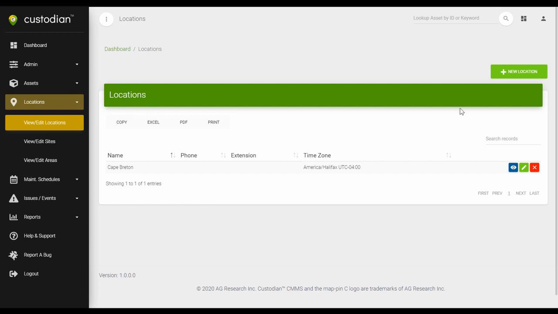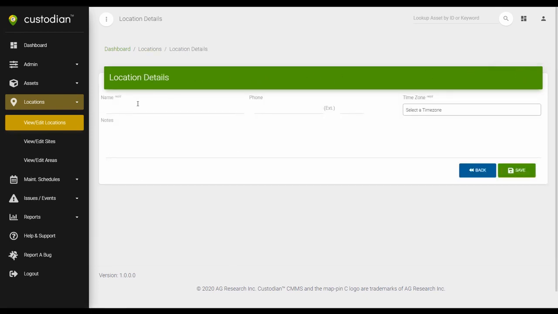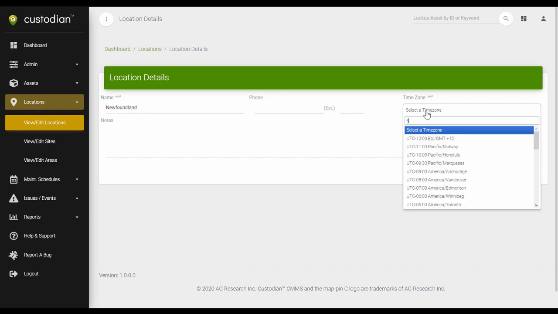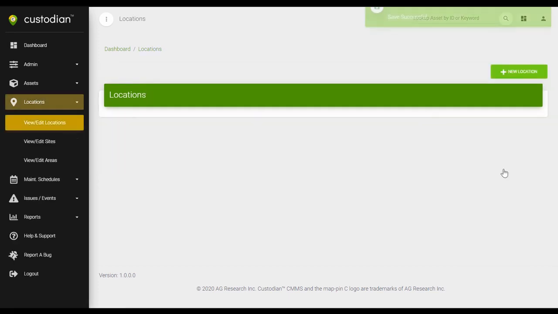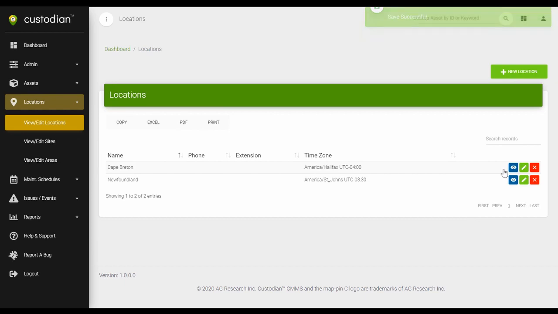To create a location, click the Add New Location button. Enter the name for your new location, and select the time zone. The phone number is optional. Add any additional notes or comments that you feel might be necessary for this location, and save. Repeat this process anytime to create additional locations for your company.